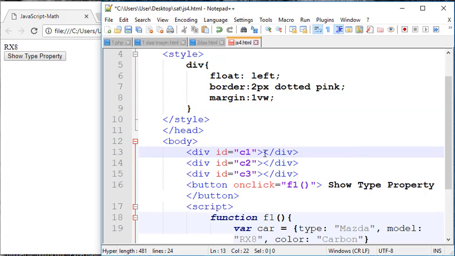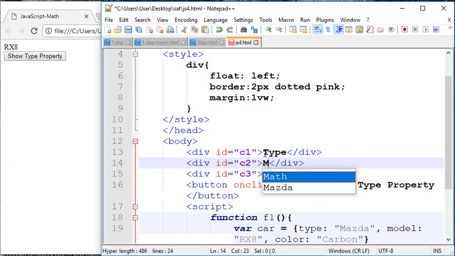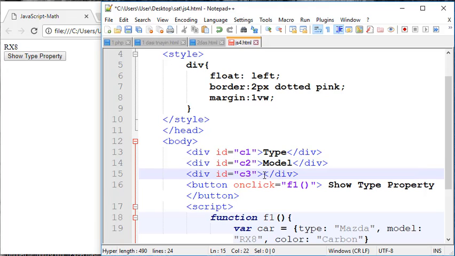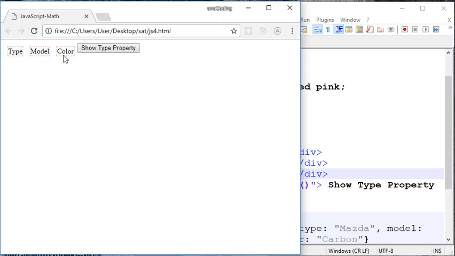To also know which is which, let's add some text to our divs. The first one shall be type, the second one model, and the third one color, just like this. Let's save and refresh our page. As you see, I now have type, model and color in borders right next to my button. Let's say I click the button, I'm going to get the type property.